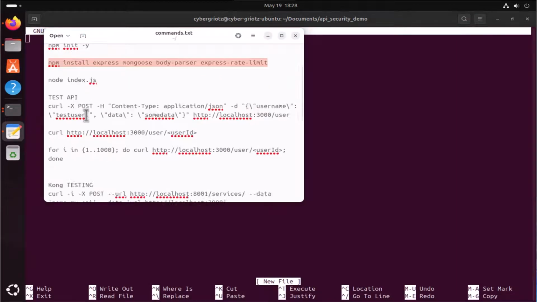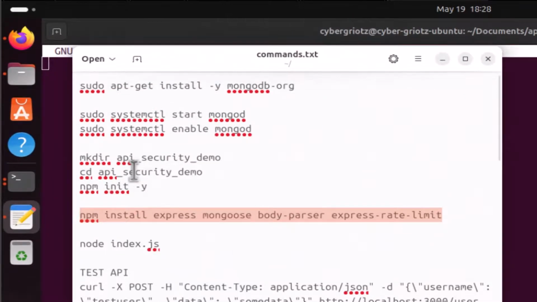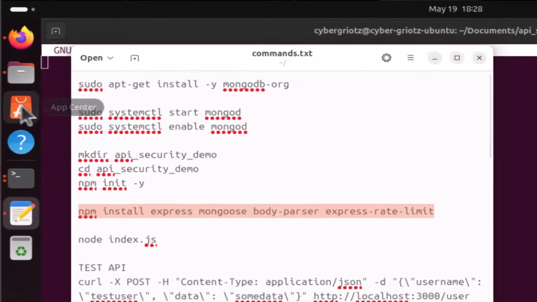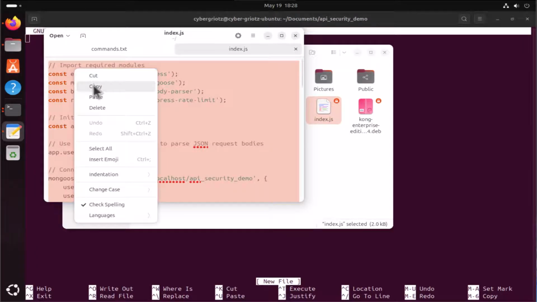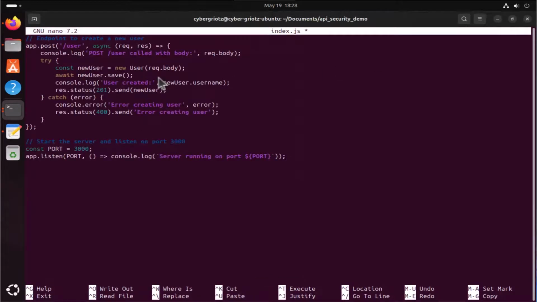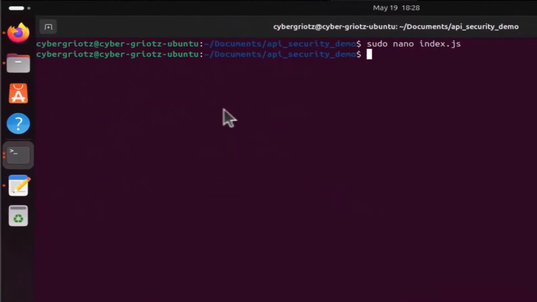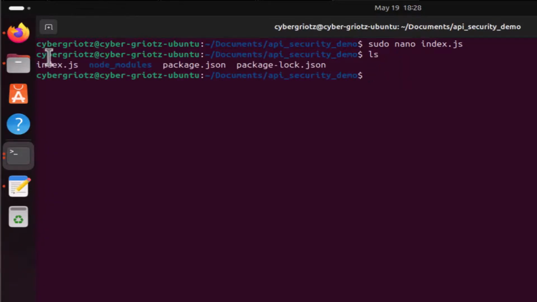Let me grab that. I know I have that somewhere. Let's find that. Index.js. I could have just moved it, but that's cool. I'll just copy it, and then I'll paste that in here. Save that, and we're good. So now let's check if it's in there. So index.js is in there.